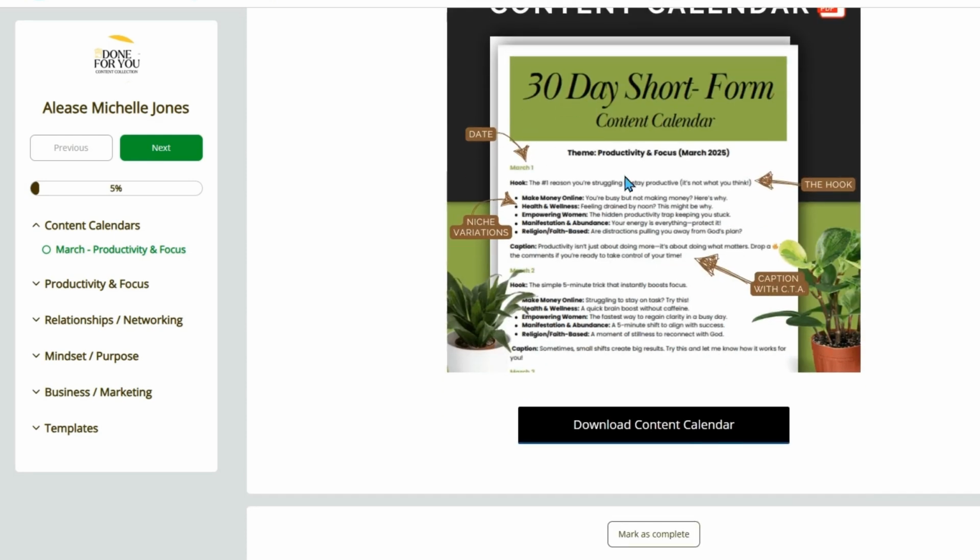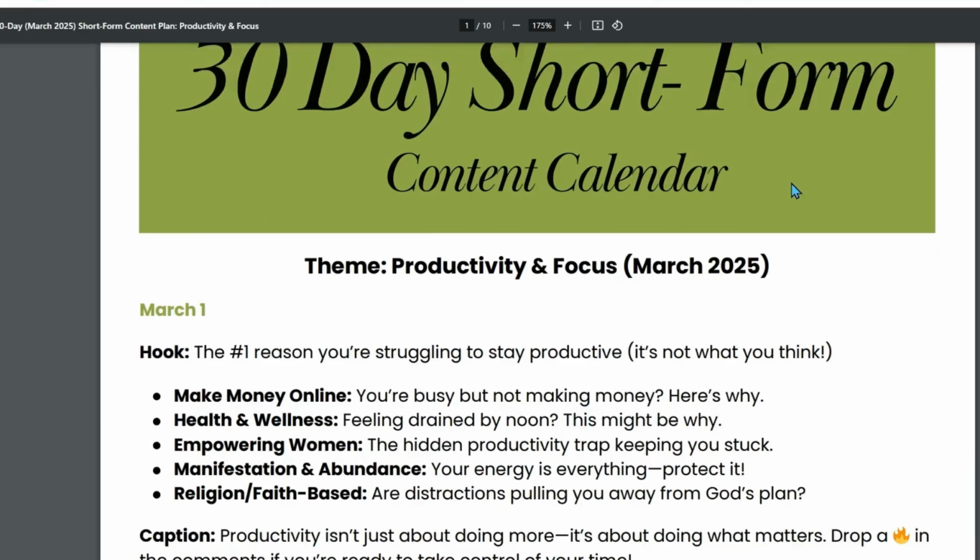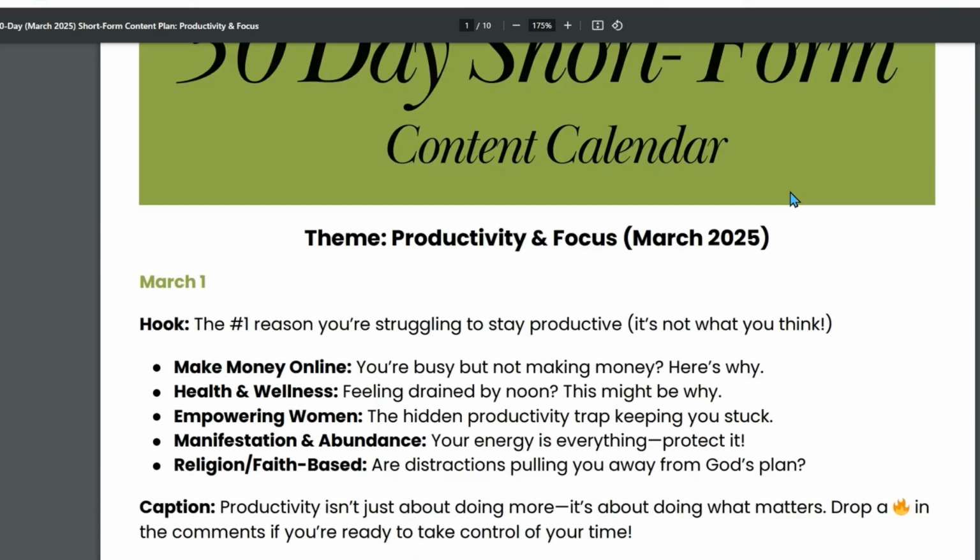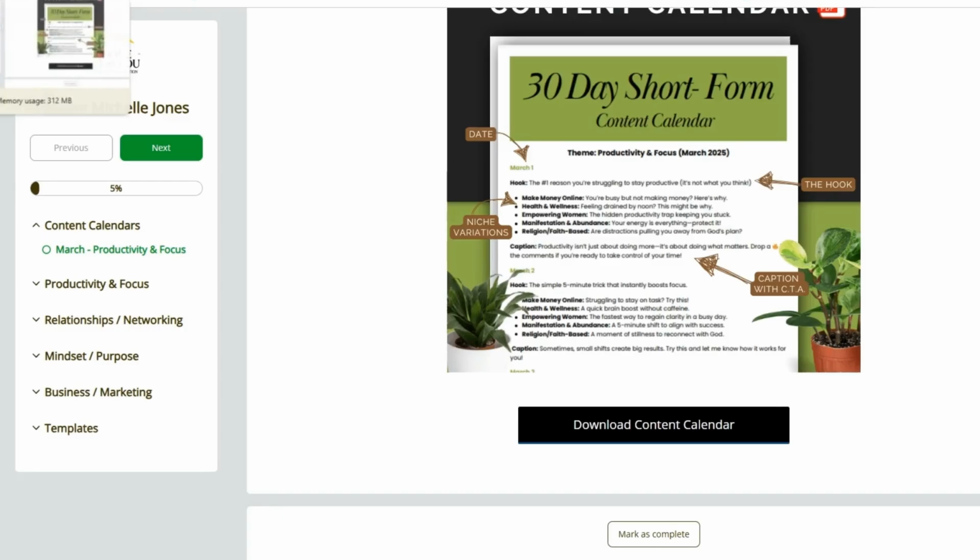And I've highlighted some different areas of what the content calendar consists of, but we're going to go into a little bit more detail. And then underneath each image or mock-up, you're going to see the button to click on to download it. Once you've done that, it will pull up the calendar and you will see this. And it's going to be in PDF form. Now let me show you where the roadmap is.